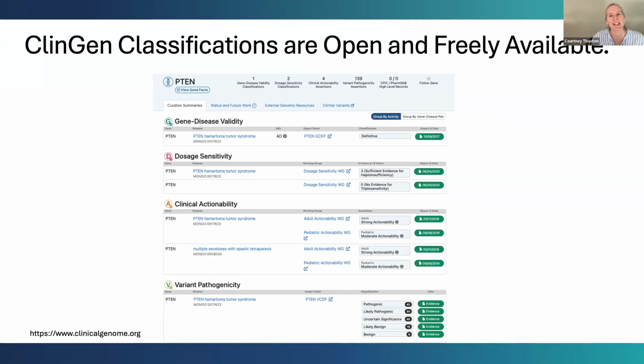And so this is a snapshot. If you were to go to clinicalgenome.org and in the search bar where it says gene search, you type your favorite gene, this is information you can access. You'll have information on gene disease validity where you can click into the green box and see a full report of information. The same for dosage sensitivity, when we think of haploinsufficiency or triplosensitivity, actionability, and variant pathogenicity. And we'll go through a little bit more of this later in detail.